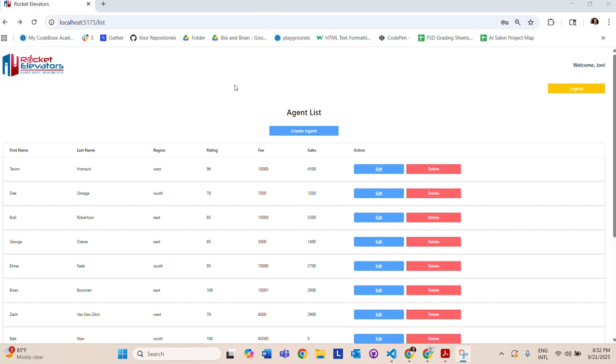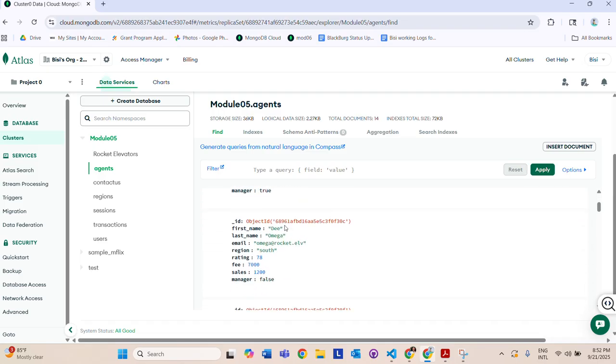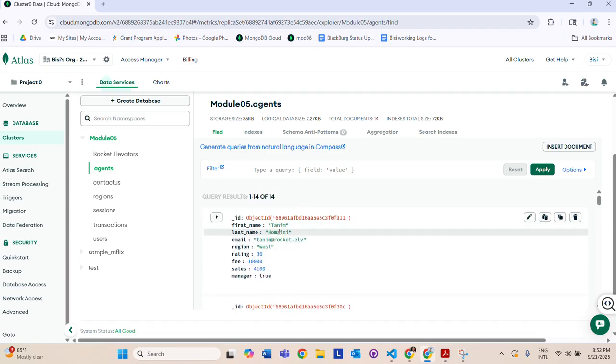And then just to confirm, we can go to the MongoDB to ensure there is no Al that exists. And as you can see, the first name is Tanim, which means the name Al who was here before has disappeared from both the front end and the database.